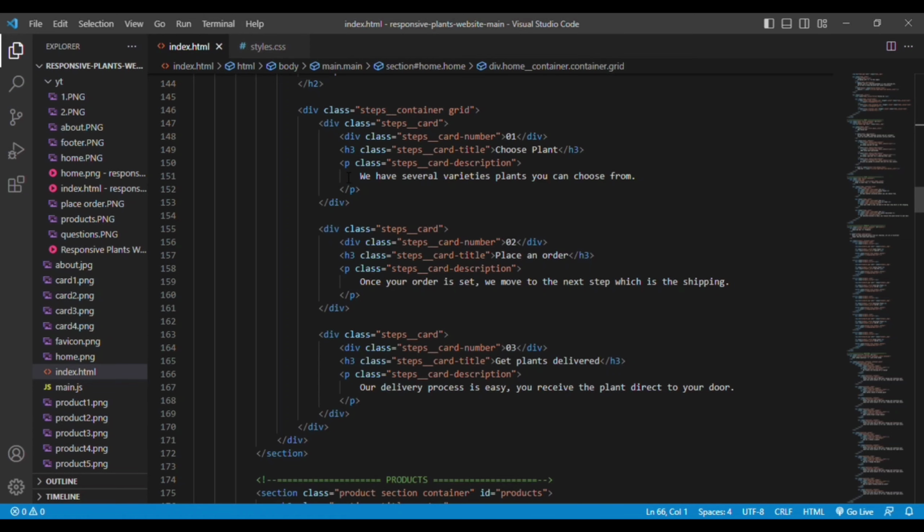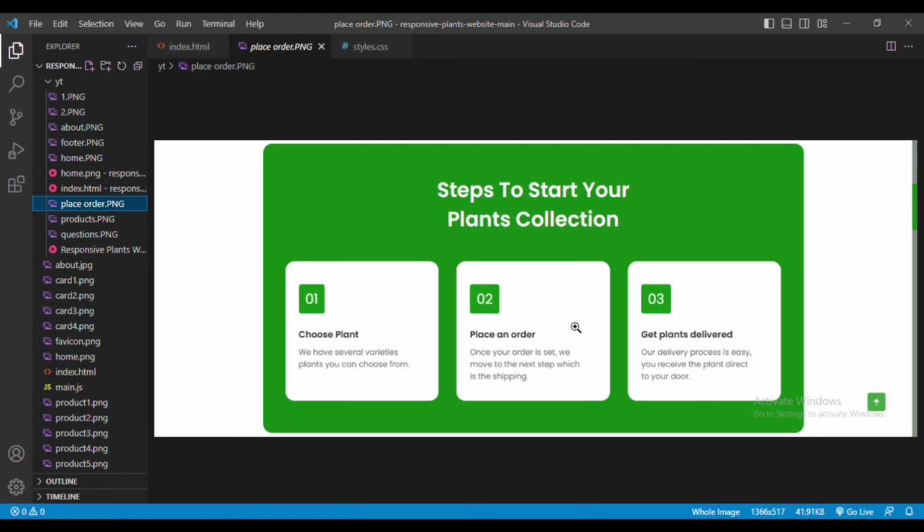Here I am using the first step in this. We can see 01, which is actually a small container. I will show you the image. It will be easier for you to understand. Here you can see these are the steps that it follows. So here we have 3 divs, 1, 2, 3. Then inside those divs we are using other small divs for 01, 02 and 03.